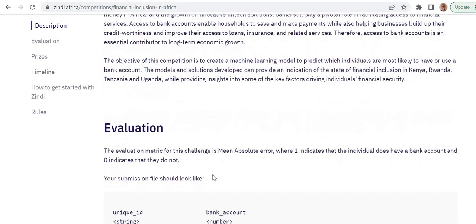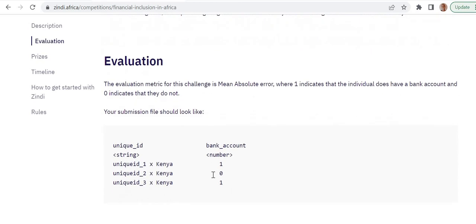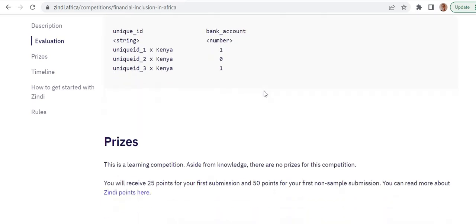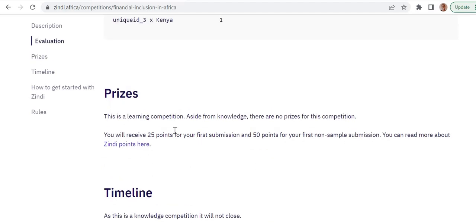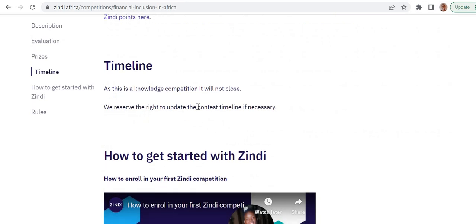So there's also an evaluation criteria. What I'm more used to is accuracy scores, but for this, they're using mean absolute error, so that is the error rate of your model. Right. As we progress, I'll show you how you can do that. Then, like I said, this competition is not for money. You're not going to win any money for this. You just most likely get some points for this, or I think it's actually knowledge, but for this particular challenge, you get some points. Then the timeline is not closing.